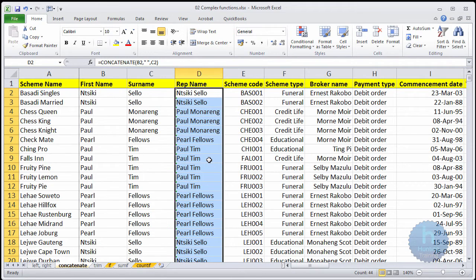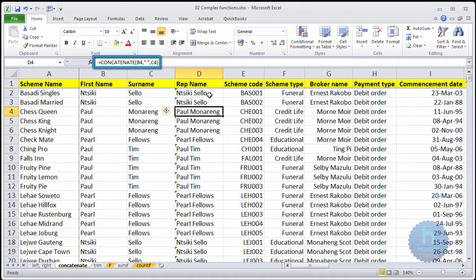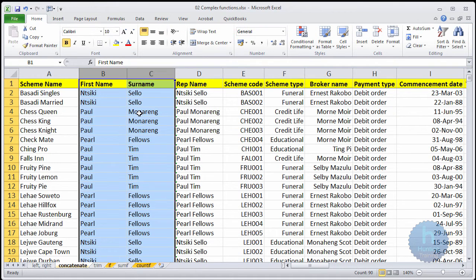But hang on, we aren't yet finished. We have duplicate data. I mean, you have first name and surname columns, but you also have the rep names. Let's get rid of the two columns, first name and surname. But before we do that, we have to understand that the rep name column formula depends on the two columns B and C. So if you remove the two columns B and C, see what happens.